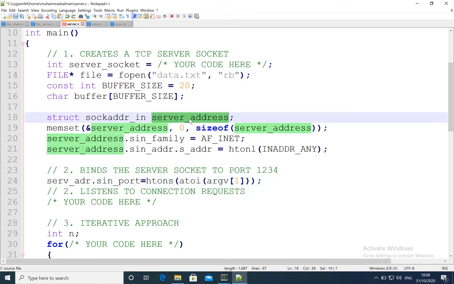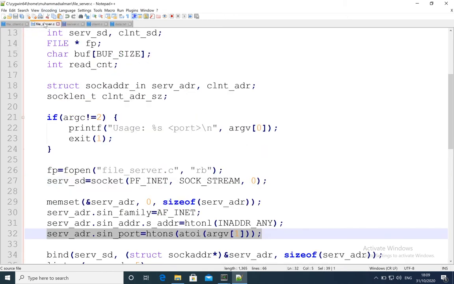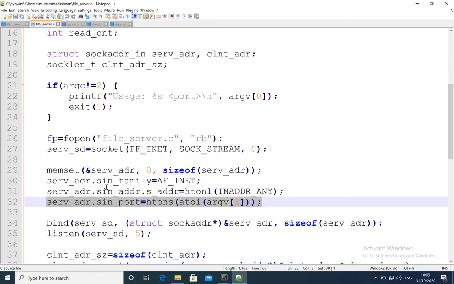I'll just copy it here, and instead of this one I will paste it here, and then we are supposed to put the port number 1234. So I will just put 1234, and that is it. And then we have to bind it. So to bind it, we again have to go and take the binding operation from here.